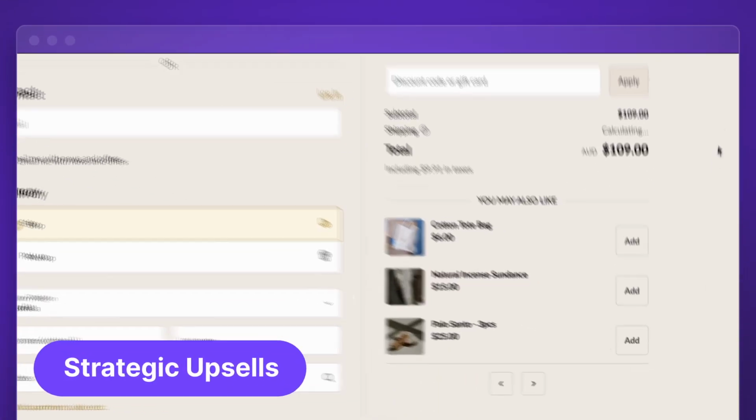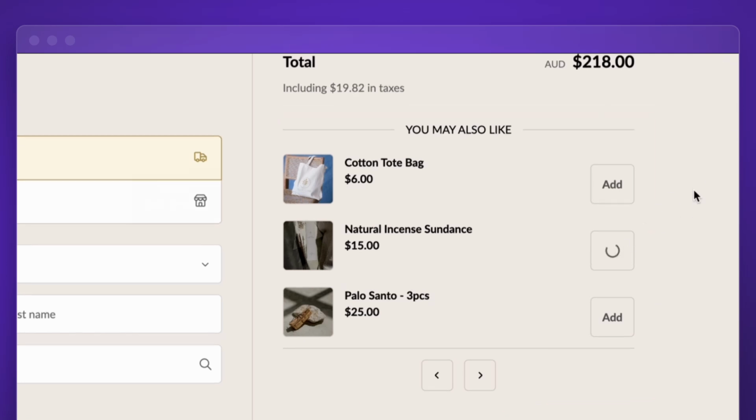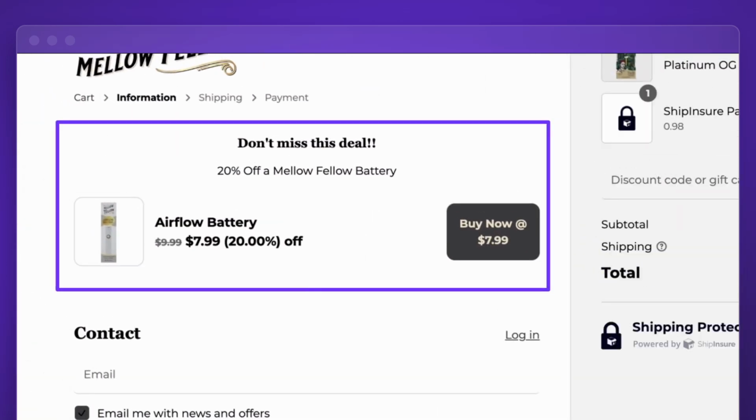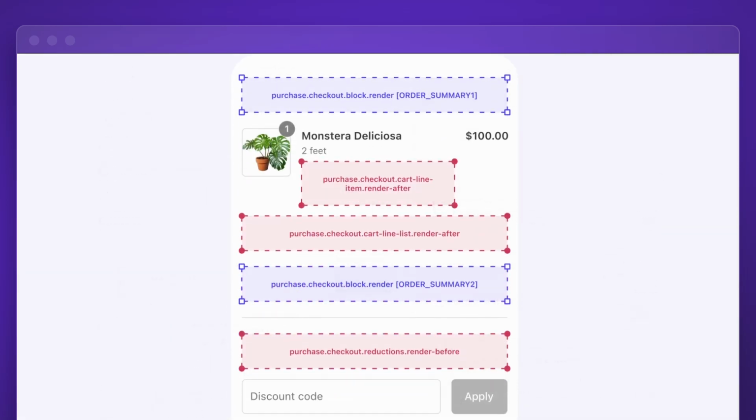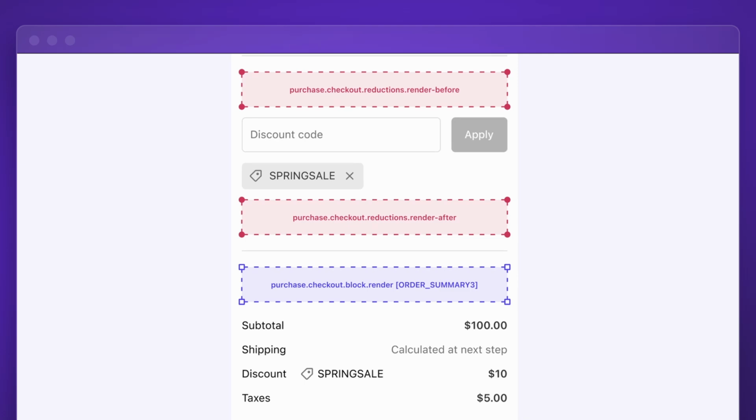By thoughtfully suggesting complimentary products or exclusive discounts at checkout, you not only increase your revenue but also add value to your customers' purchases. Using extensions, you can do line item upsells, complimentary product upsells at various different places at the checkout. By the way, here's an upselling pro tip for you.